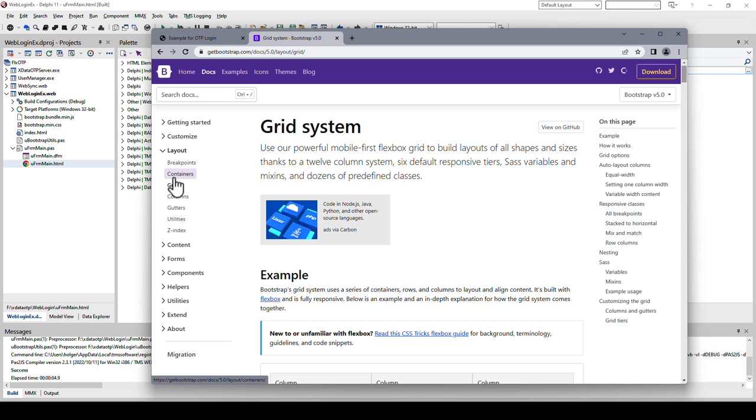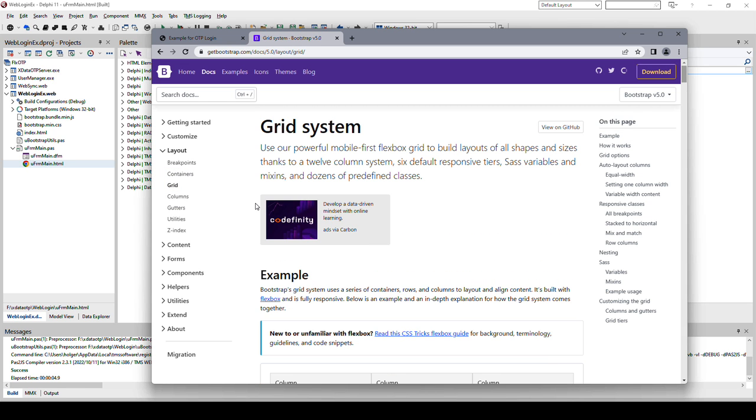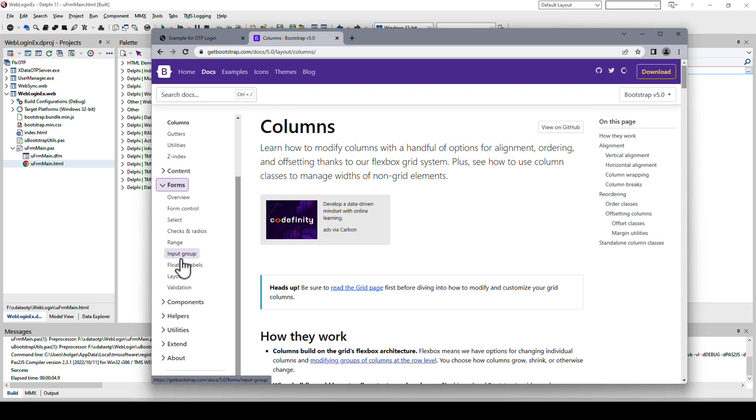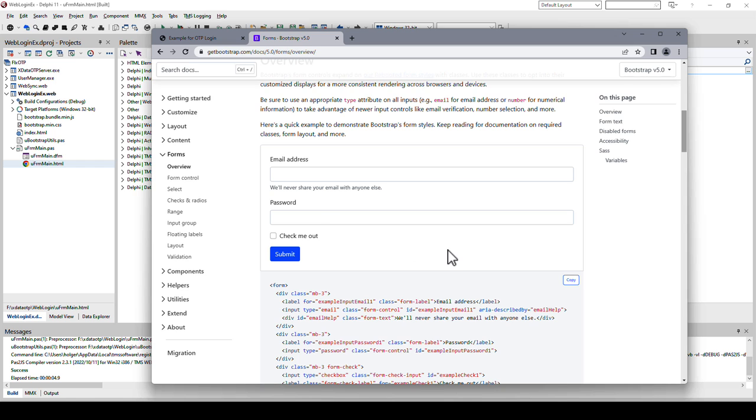And the three most important things here are containers, how to build the grid. Don't confuse them with the grids that we actually see. This is the grid system I'm going to show you in a second. And how to build columns. Again, this refers to columns inside of the grid structure. What we'll use here is from the form sections, how to build forms. And if we look at the overview here, this is all we need. We don't need to go into any of the details here.